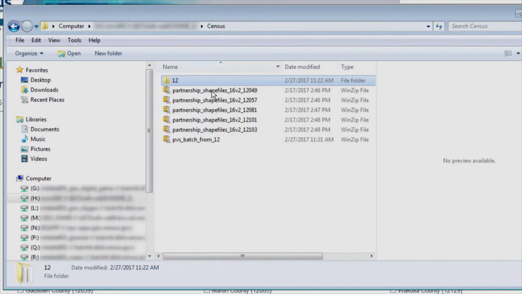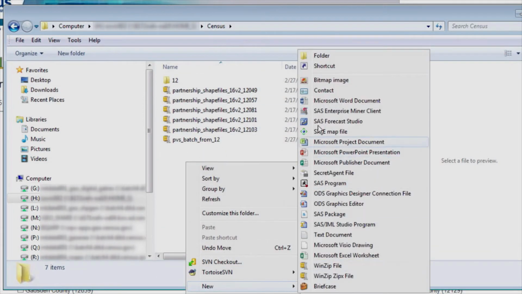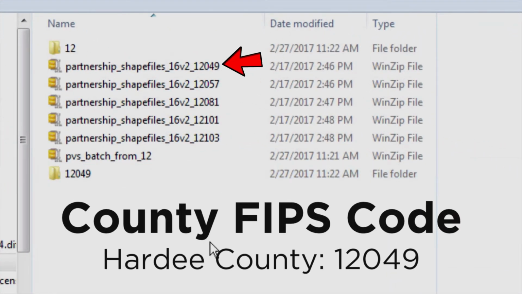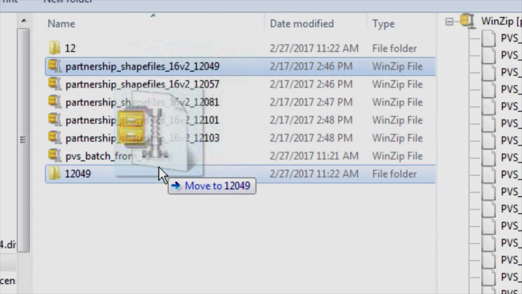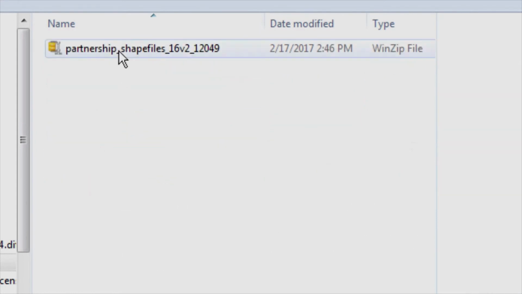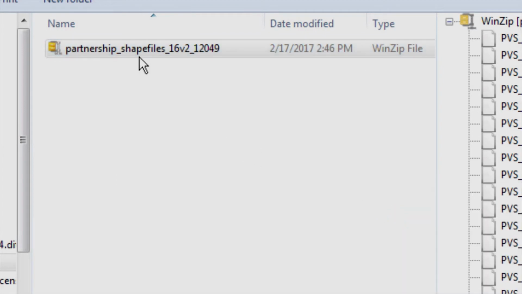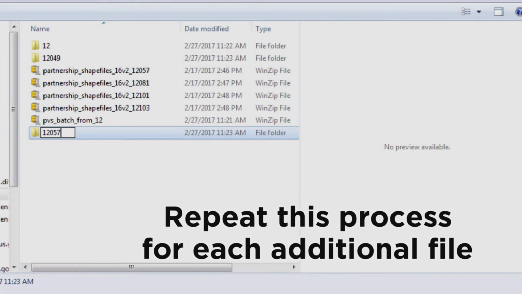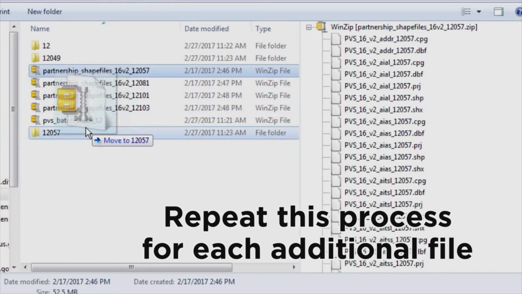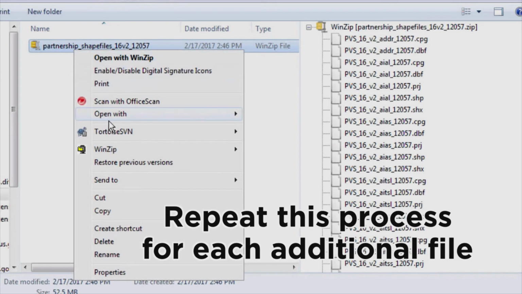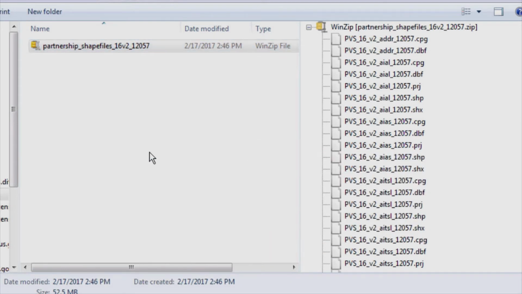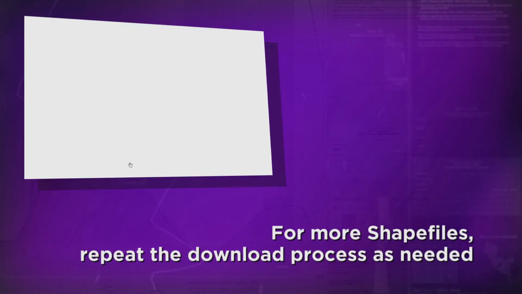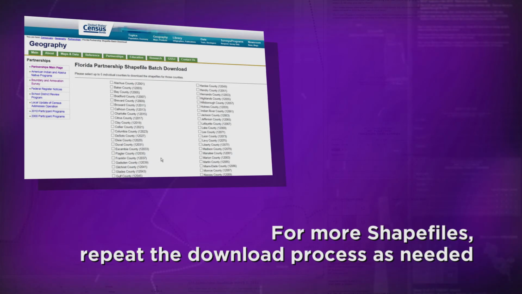The county FIPS code is the last 5 digits of the county Partnership Shapefiles zip file name, in this case 12049 for Hardee County. As with the state Partnership Shapefiles zip file, move and unzip the county file into the 12049 folder. Repeat this process of creating and naming individual folders with the FIPS codes and unzipping and saving the shapefiles in the corresponding folder. Refer to the GUPS Respondent Guide for more information about FIPS codes. To obtain more county shapefiles for your BAS-GUPS project, repeat the download process as needed.